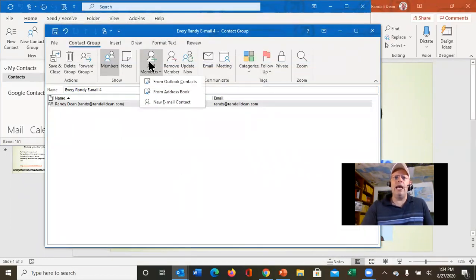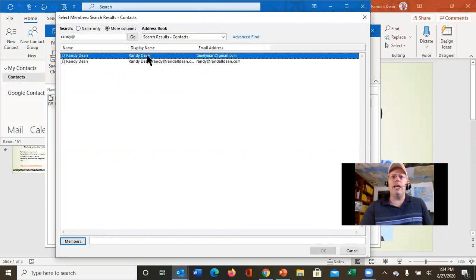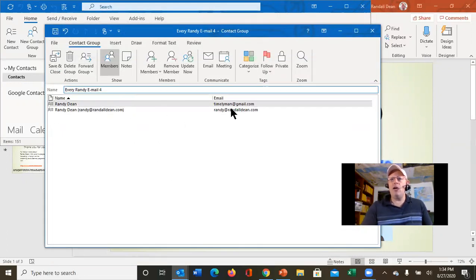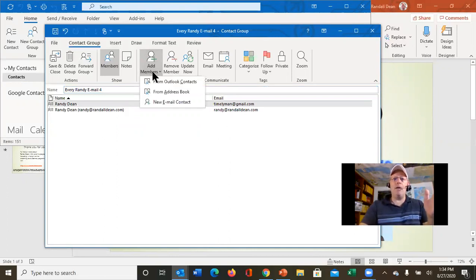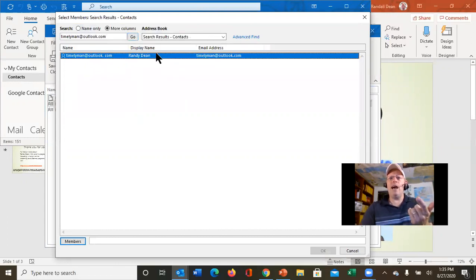Let's do it again, add members, same exact process. Do this for each person, Randy at. And now I'm going to take my Timely Man and put that one in and hit OK. As you can see, now I've added both my Timely Man and my Randy at Randall Dean. Wait a minute, let's add another member. Let's do this one from Outlook Contacts once again. Timely Man at Outlook.com. I think I've got that one out there. Let's hit Go. Yep, there's that one. So let's double click on that and add that in.